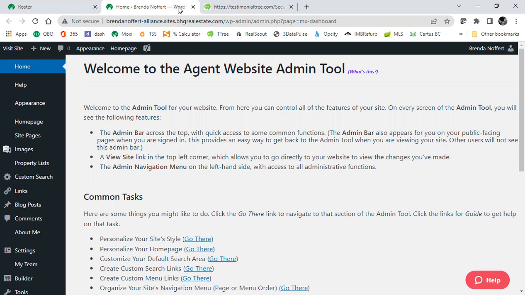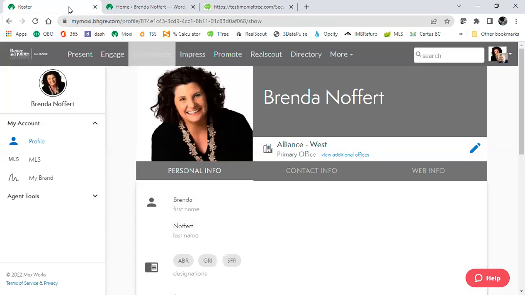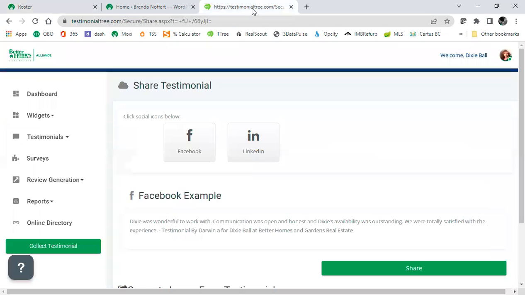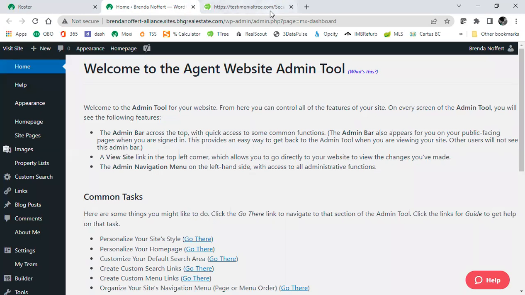And you'll notice I have two tabs open. I have the website open and I have the testimonials open because you're going to want them both. So here's what you do, Lynn. You go over here where it says testimonial tree. You hold down the control button and then you click on testimonial tree and it opens in a new tab. That way they're both open. Okay, so I've got them both open now so I can work with them.